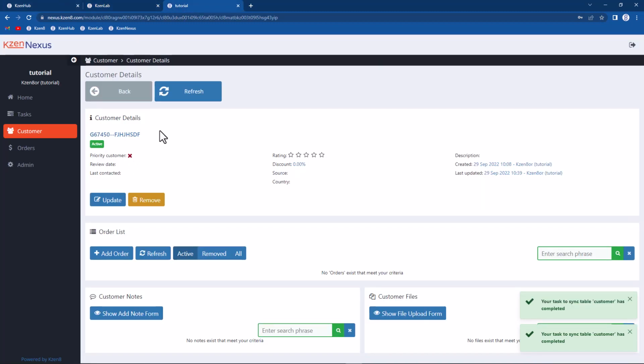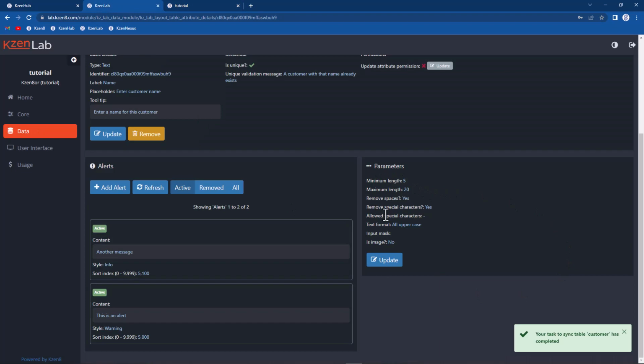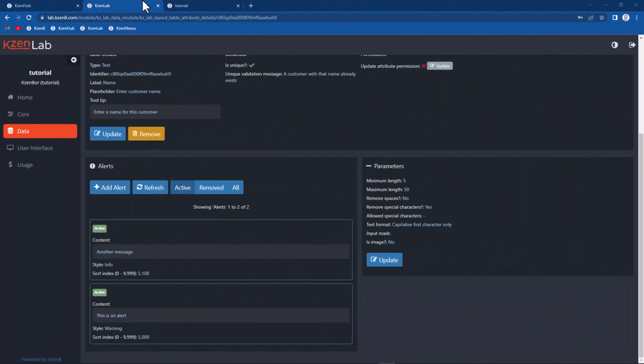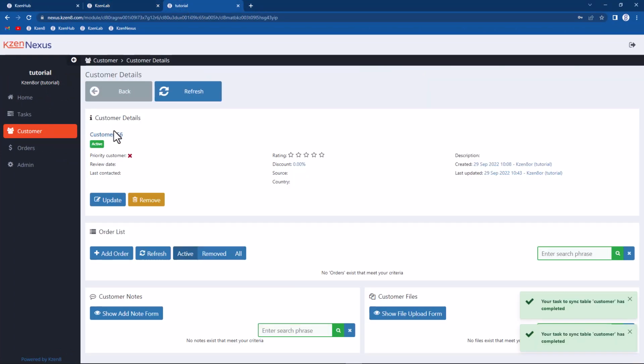It doesn't matter what people enter, you can use these parameters in the text attribute to really control what you want people to do. I've just gone back and cleaned that up, and gone back to the application and renamed that customer to something more sensible, and then we can look at some of the other parameters.